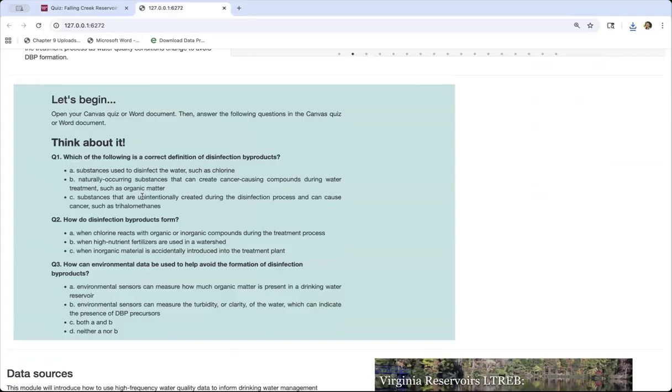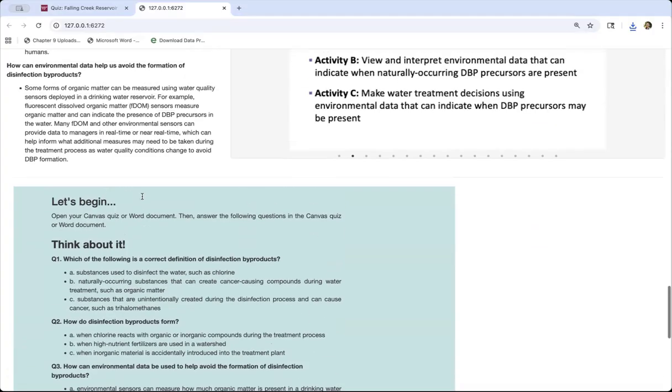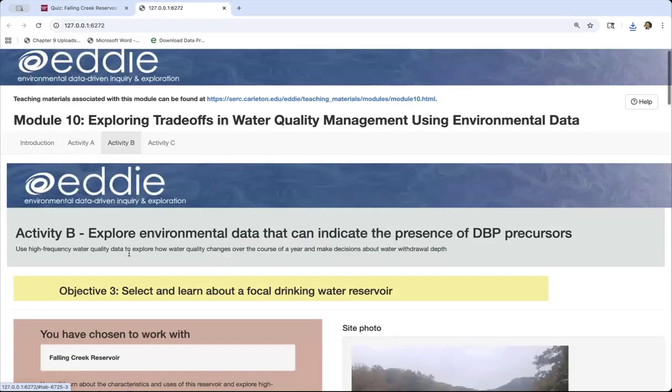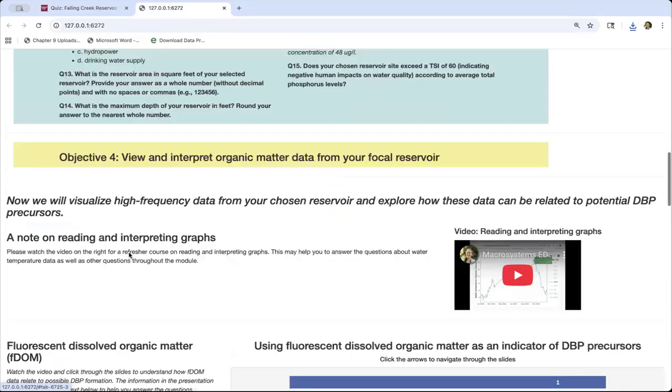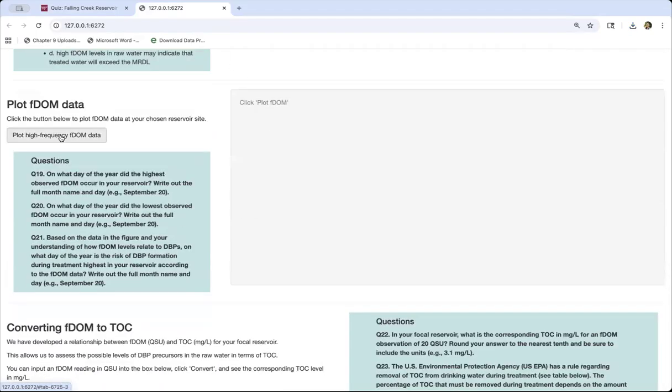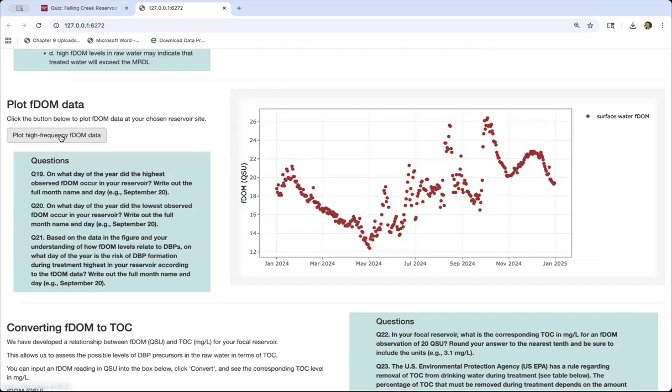Next, I'll go through some of the interactive module plotting features. If you are asked to plot data from your focal reservoir, you can do so by clicking the Plot Data button associated with the plot window. When you do, you'll notice a plot appear on the right. If you hover over the plotting window, you will notice that several different interactive tools appear in the top right of the plotting window. By default, two of these tools are selected.